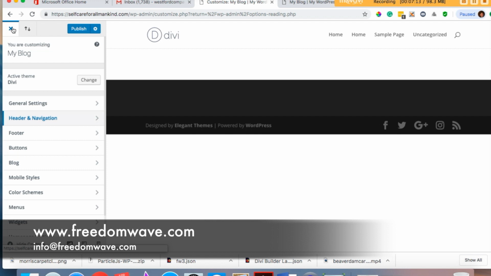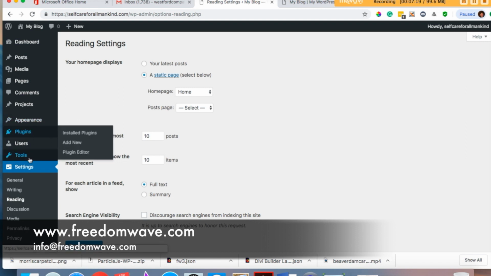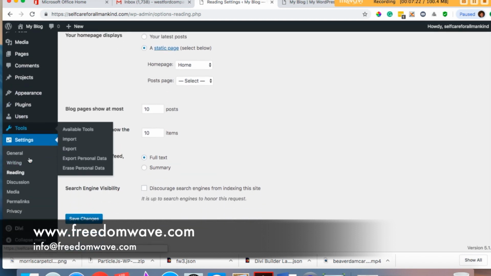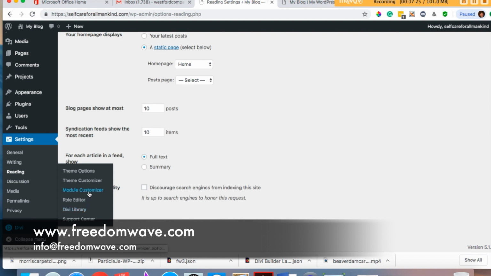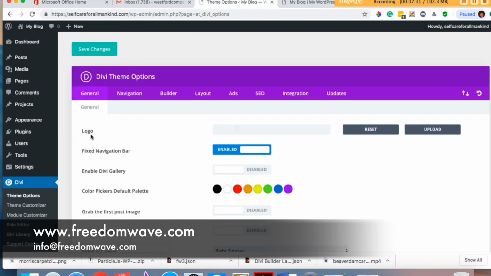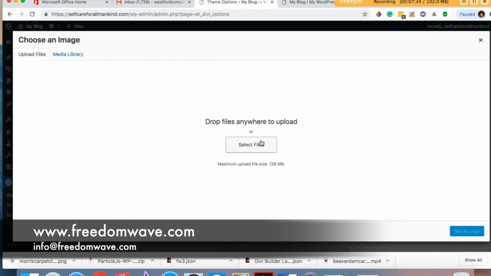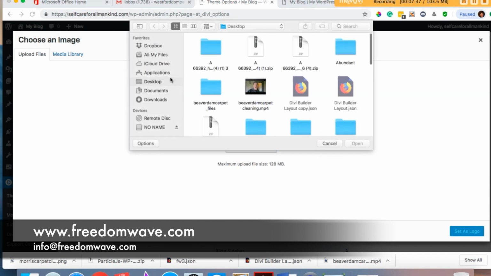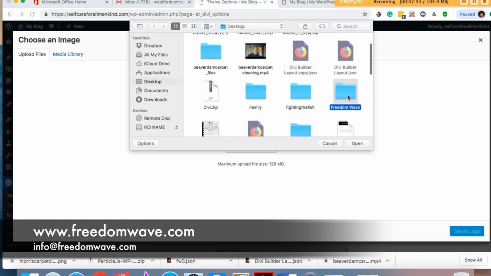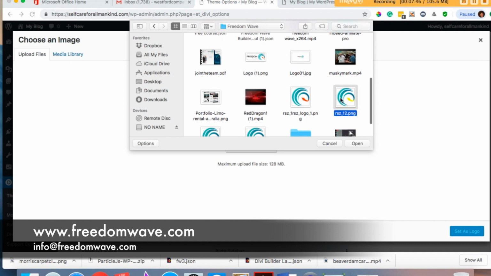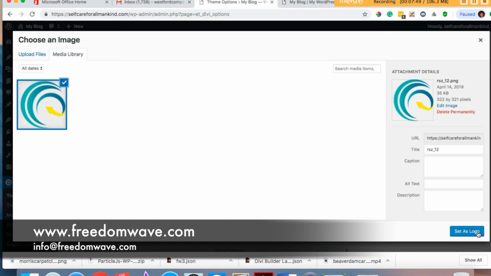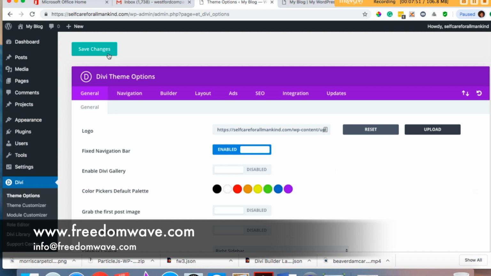Now, if you wanted to add your own logo, what I would do is come down to Divi and go to Theme Options. And here it says Logo. I'll click Upload, select Files. Let's see if I can find a Freedom Wave logo real quick. Okay, so here's the Freedom Wave logo. Maybe I'll add that for my logo instead. Set logo. So this would be if I'm handing this over to a client, which I am. So it makes sense for me to add my Freedom Wave logo there.